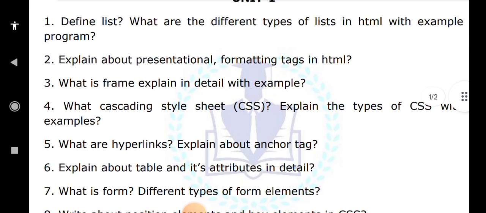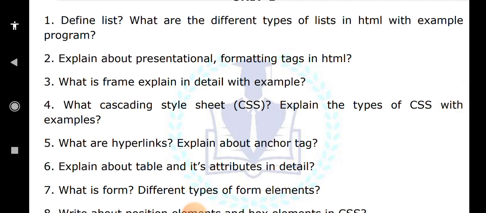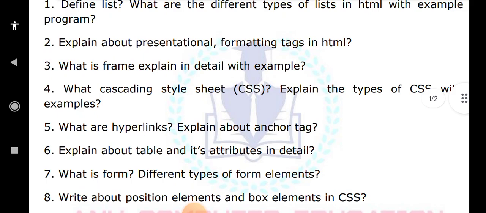Next, when it comes to the form, so what is a form? If you want to create any student registration form or employee registration form, we need a form. In the form we are going to use different form elements or form controls like check boxes, radio, text area, etc. These are called form elements. So you have to write it in detail.